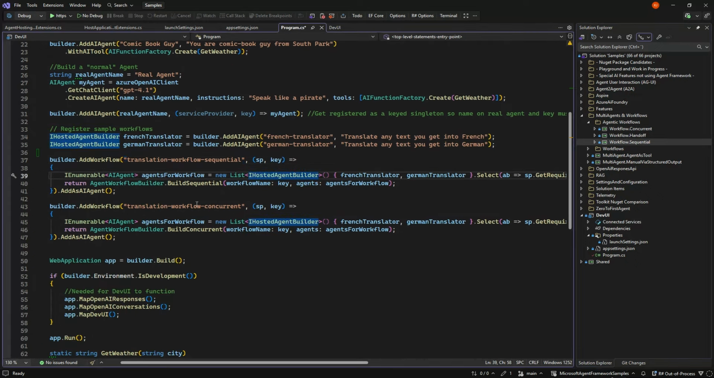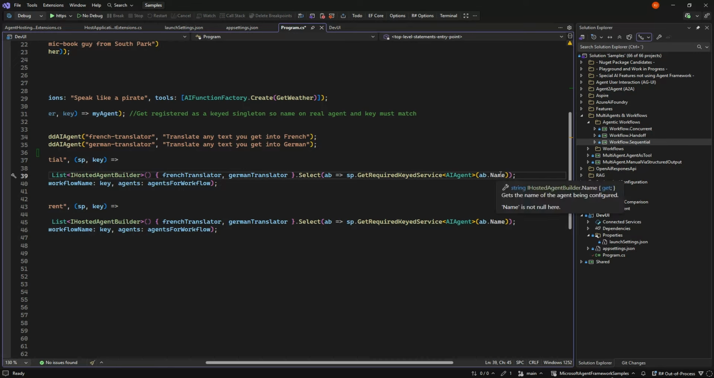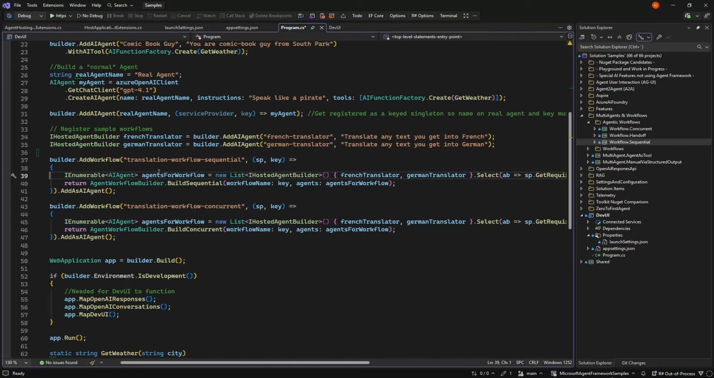So I'm just, from these builders, getting the agents. It's using dependency injection to get the keyed service of that agent. And I'm just putting those two agents into a sequential workflow and a concurrent workflow. Just the same agents, to see two different workflows.